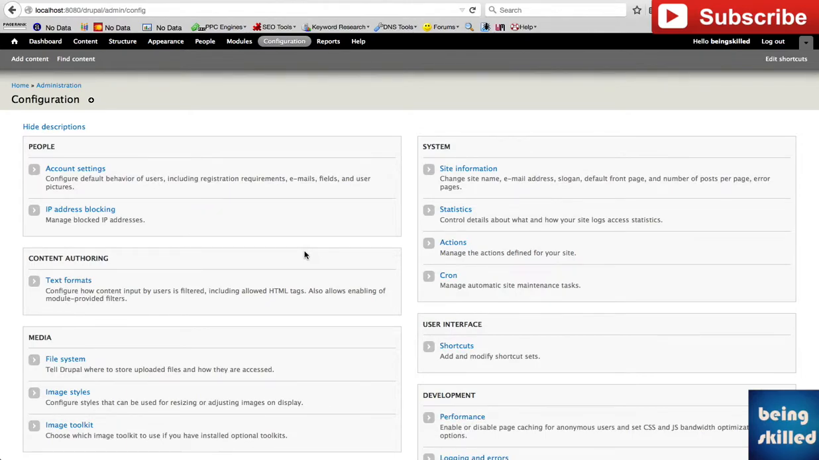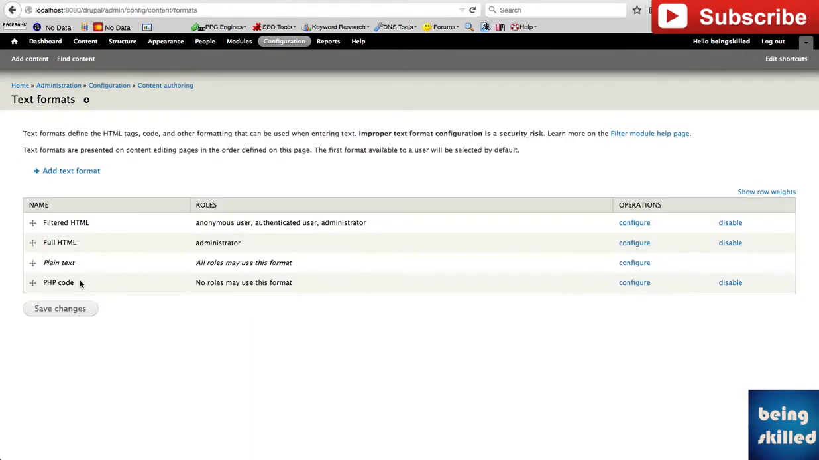In this tutorial, we will learn how to create a new text format. So just go to configuration in your admin panel or your administrative menu, and then click on text formats. And you will see multiple types of text formats.